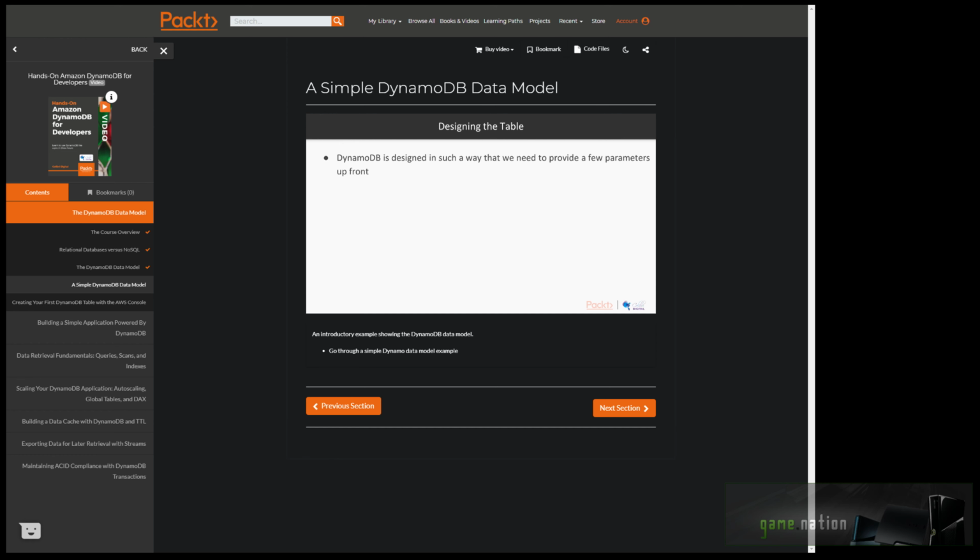So when it comes to designing the table, DynamoDB is designed in such a way that we need to provide a small number of parameters up front, the smallest number possible really. So based on our requirements, if we want to be able to query based on email address, and only ever on email address, we're going to set our partition key or primary key as email address, and we're going to set a sort key of last login. So we're going to store this as an epoch time in milliseconds.